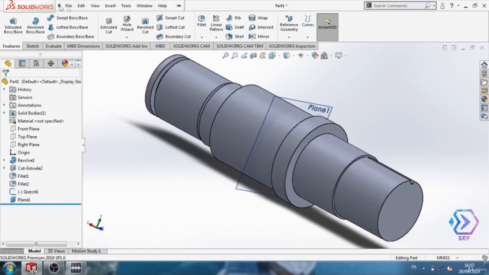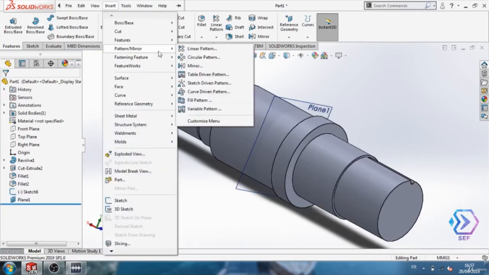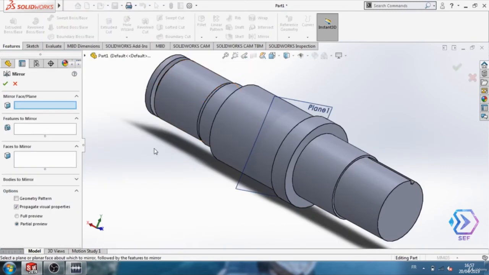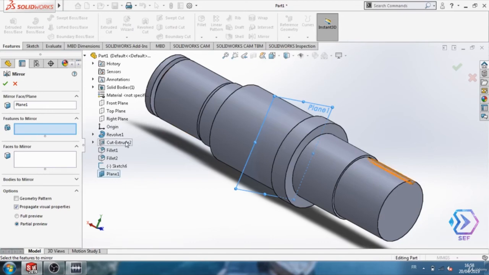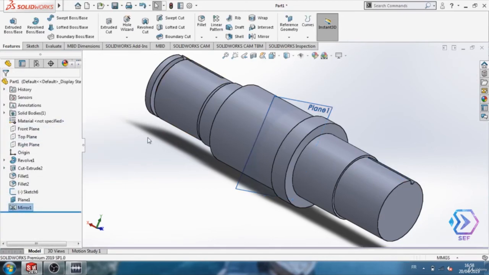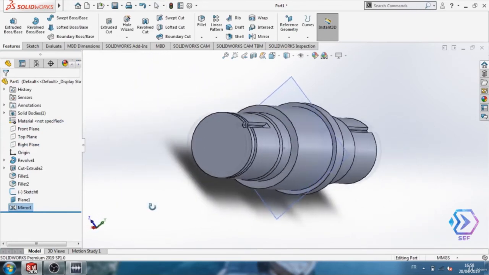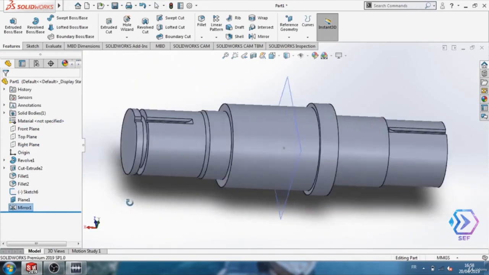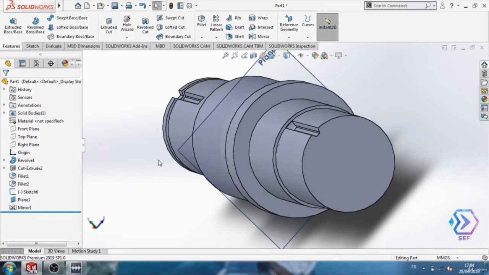Perfect. Now let's go to Insert, Pattern, Mirror, and let's select the mirror. The mirror face is this plane, and the features to mirror are the calyx strut and the two fillets. There we go. We have the same exact form on the other side. Perfect. So now we need a circular pattern to repeat the calyx strut around these two faces.